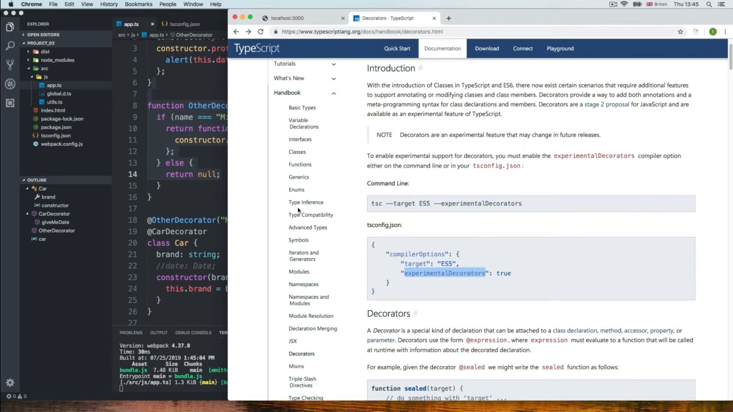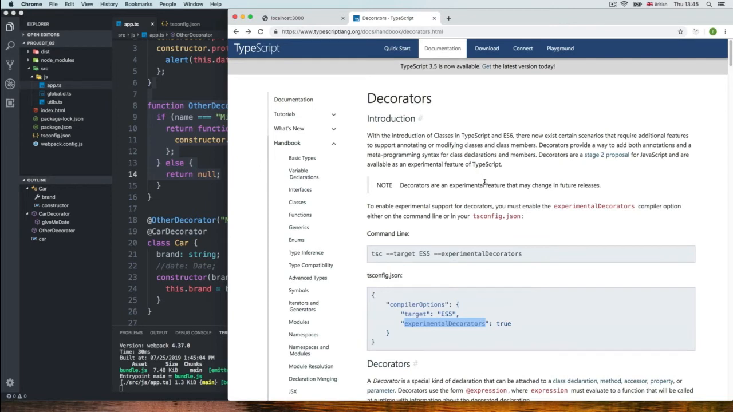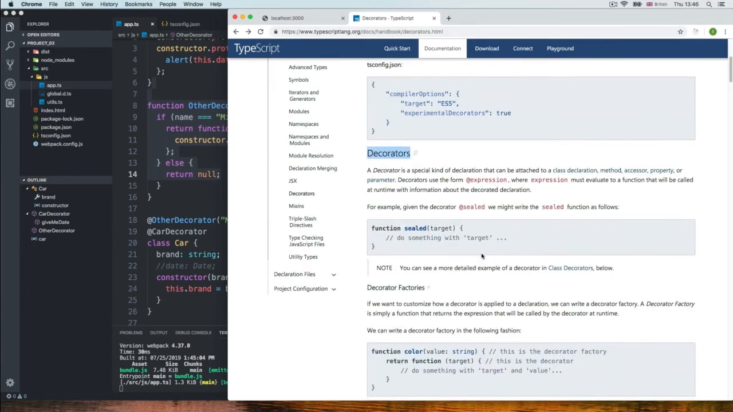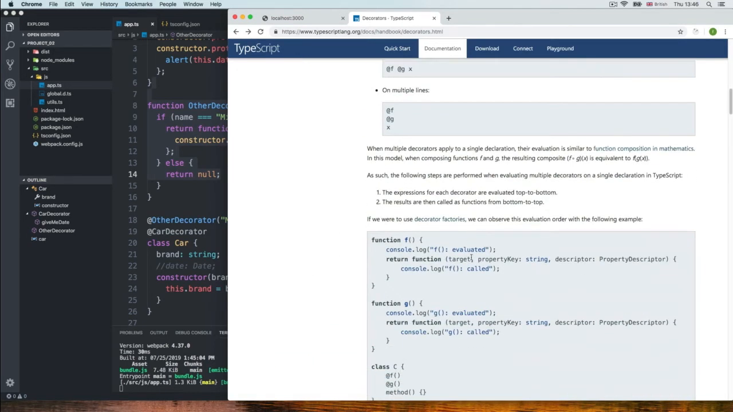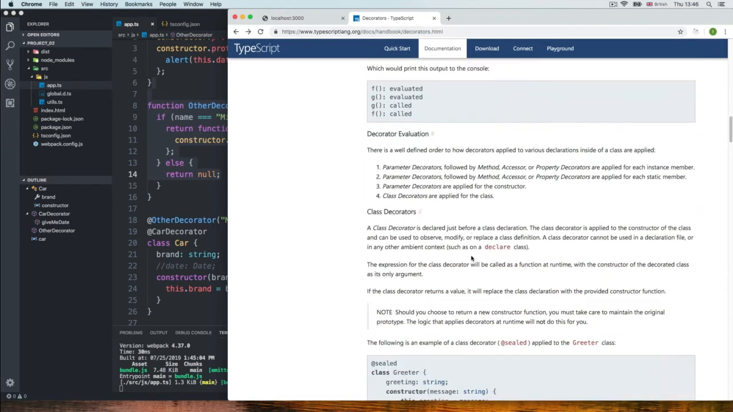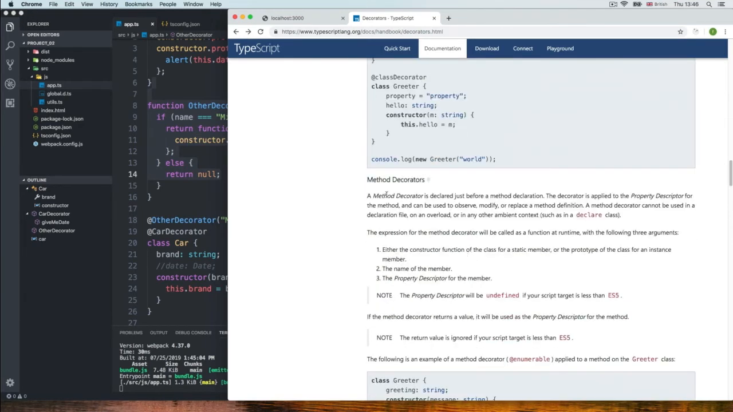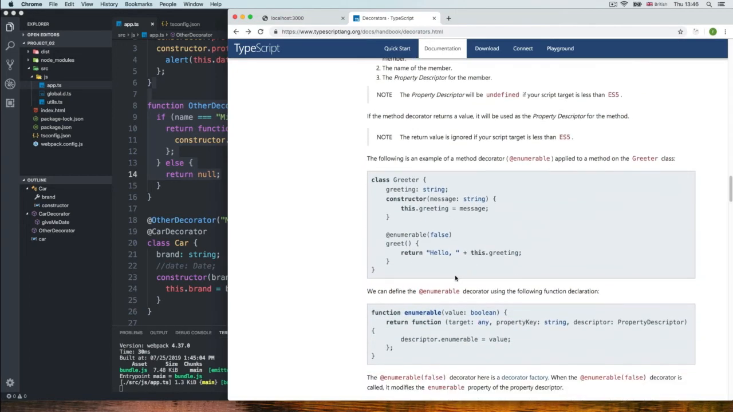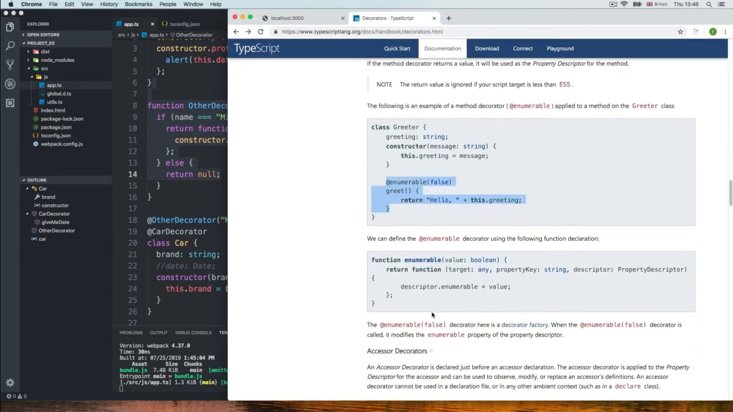So I'm going to go to the documentation, and I'm going to go right here at the top. And it says, blah, blah, blah, to support annotating or modifying classes or class members. And this is what I wanted to show you. We are able to use decorators on classes and class members. Now, if we keep scrolling down, this is the example we get on decorators. And if we go all the way down, we get method decorators. We can use it directly on methods. Notice right here, we get the example.